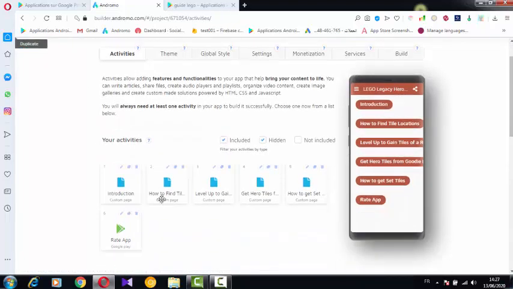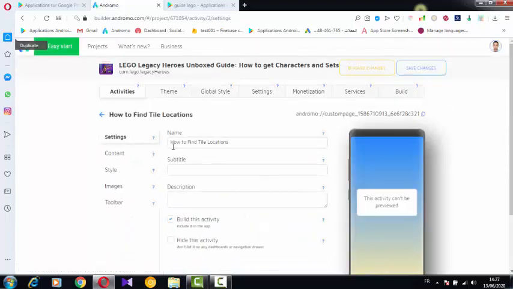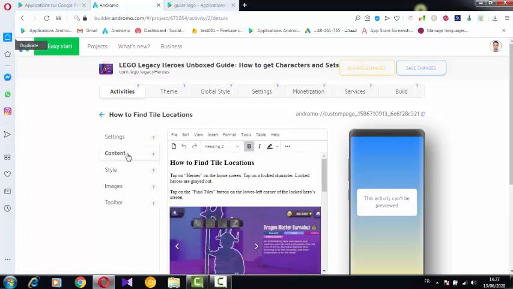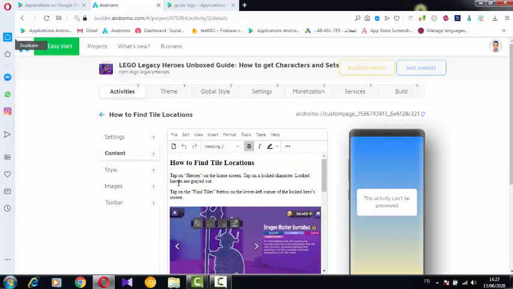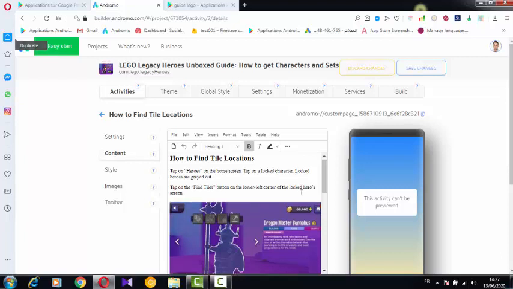Then you can make a page on how to find tile location, some tips to make it a game, and how you can use this in the official Lego game app. You can make it like this: how to find child location, and you can tap the character. Look at the heroes that are grayed out, tap on the find child button.